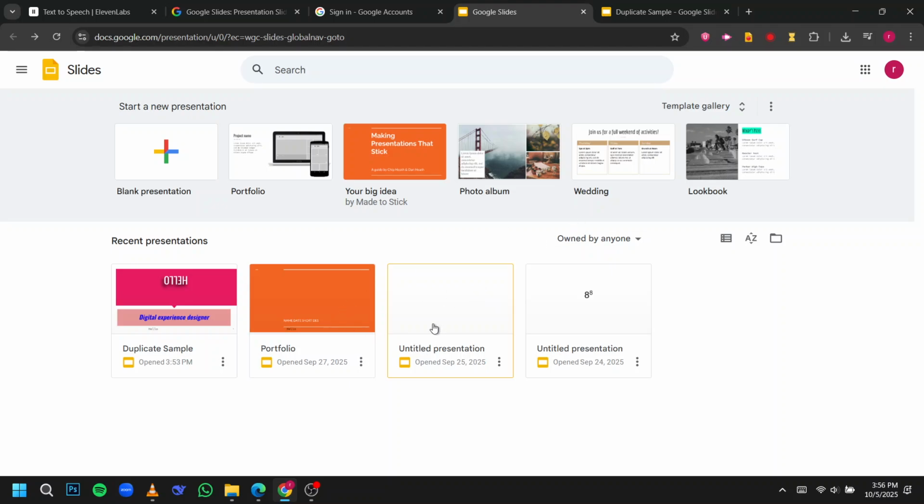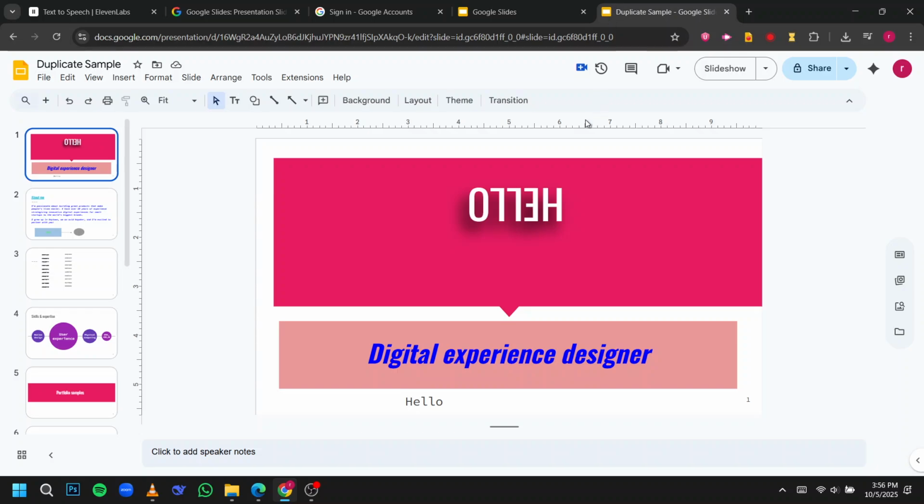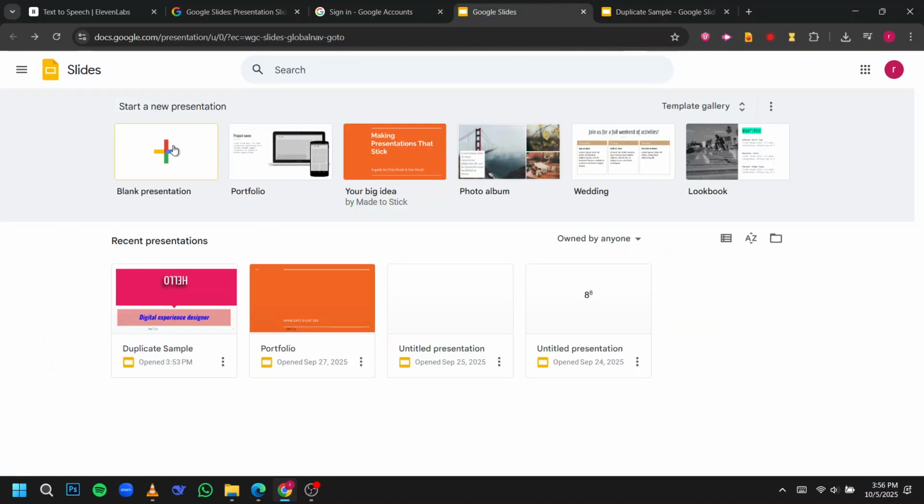Now, select the presentation you want to save as a PowerPoint file. If you don't have an existing presentation ready, you can start a blank one or choose a template to give your slides a professional foundation.